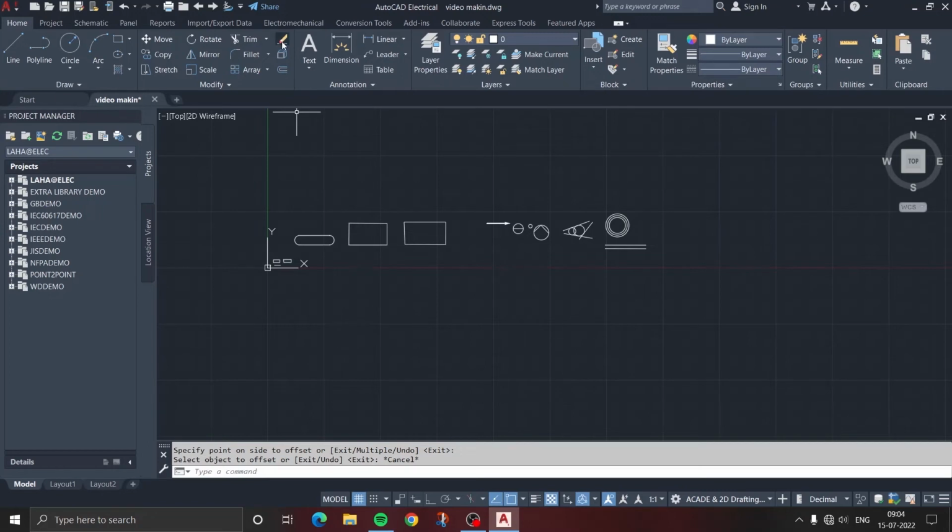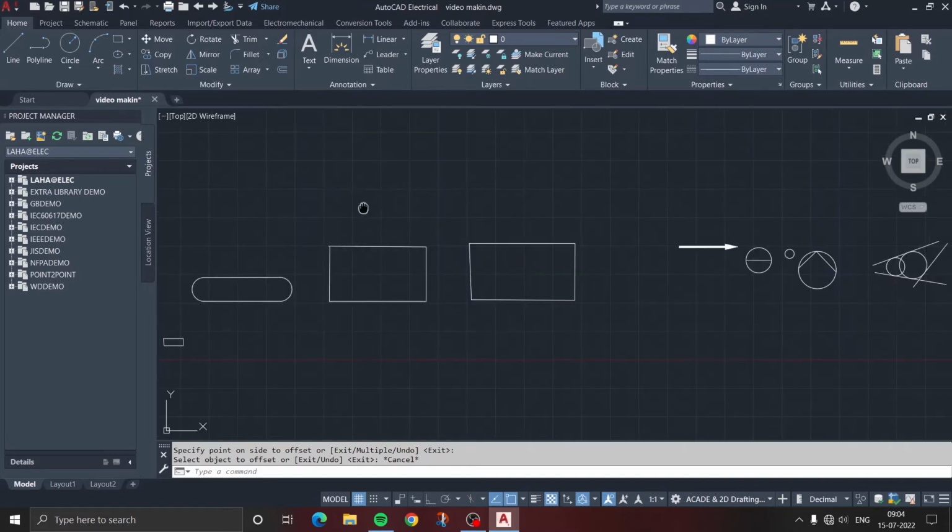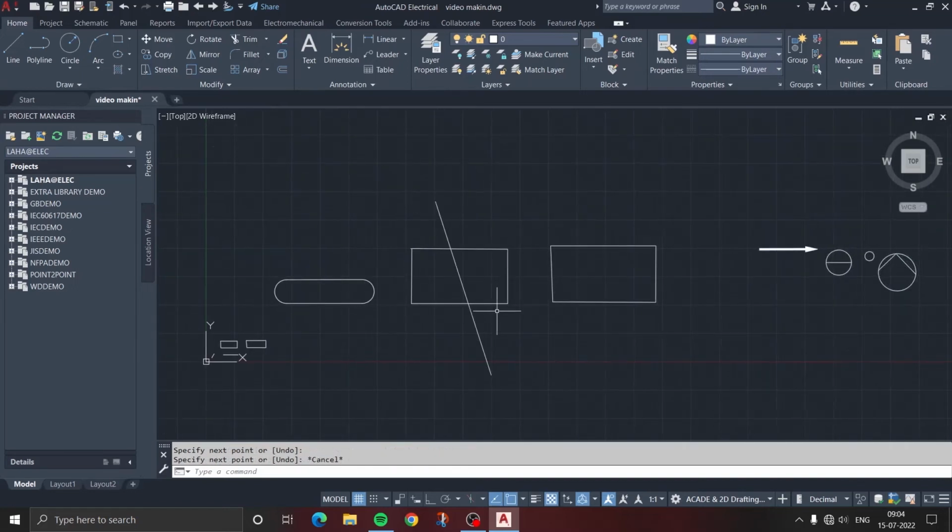Let me show you two more modify tools which are going to be used very frequently, that is erase and trim. Erase is basically used to remove an object. Well, trim is basically used to remove the extra part. For example, I am taking a line. You just want to remove the whole line.